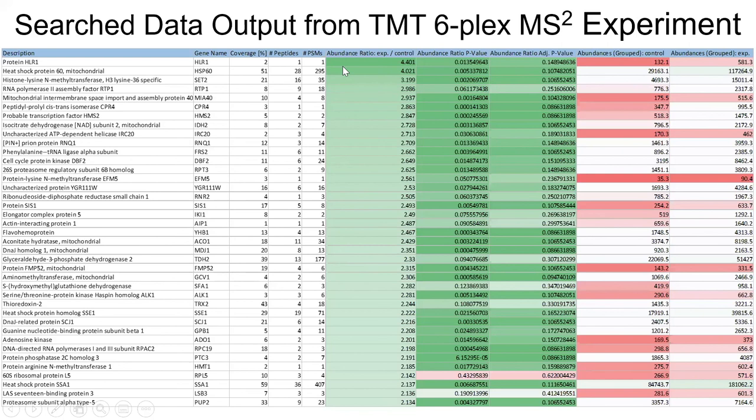And then because TMT labeling gives you abundance values, you have your grouped abundances for your control versus your experimental group. And then you also get an abundance ratio. So in this case, it's the ratio of the abundance for your experimental group over your control, as well as a p-value. And then an adjusted p-value, which has gone through a more stringent correction. And so great ways to sort this, or you can sort by abundance ratios to see what proteins are changing the most between your two experimental conditions and how statistically significant those changes are.